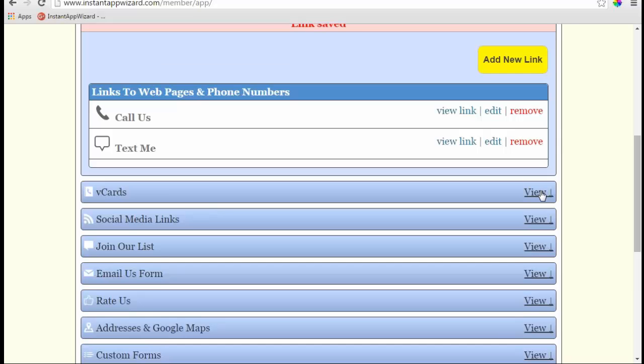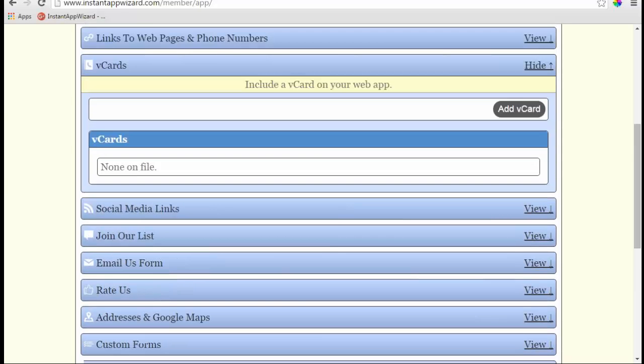V-card. The V-card is a downloadable business card that goes on the phone. The phone gives directions to be able to do that. All they have to do is click on V-card. Depending on if it's an iPhone or an Android or what phone it is, it will tell them how to download that V-card. V-cards are very, very, very important for your clients.